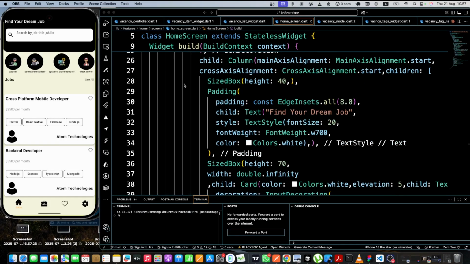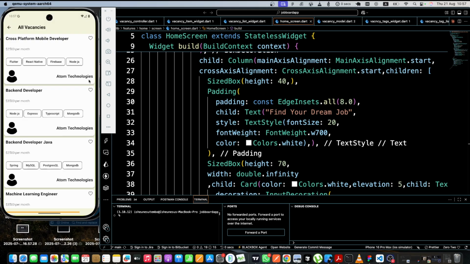So in this video, we are going to continue with the job board application using Flutter Riverpod for state management and Express.js and MongoDB for our backend, right? So in this video, we are going to be implementing pagination and displaying all the vacancies. So I'm just going to give you a demo.